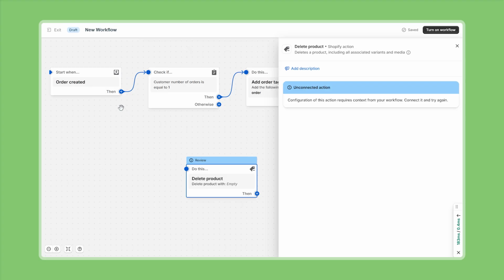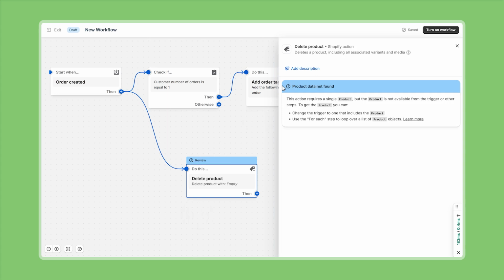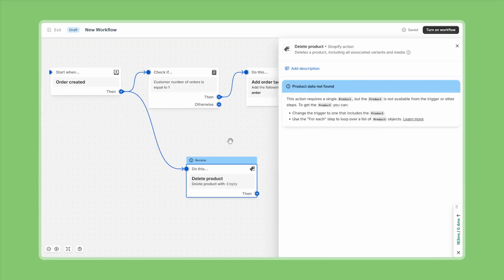Or if we connect this block with our order create trigger, that also doesn't make too much sense, because in what case would you want to delete a product when an order is created? And we also see this info message here, product data not found, because Shopify Flow doesn't even know which product we're trying to reference here. And you can learn more about these different error messages in the official docs as well. Okay, so far so good.